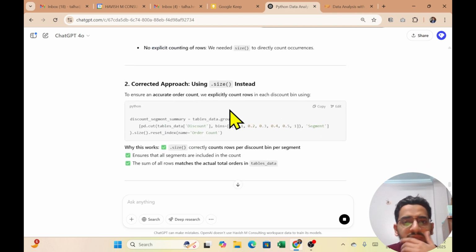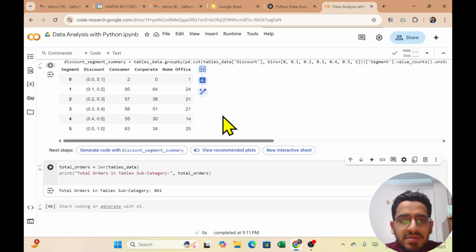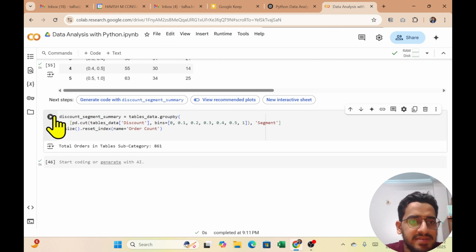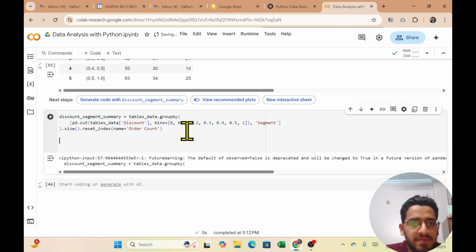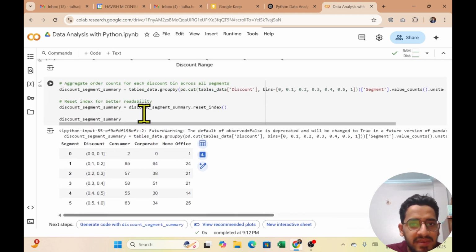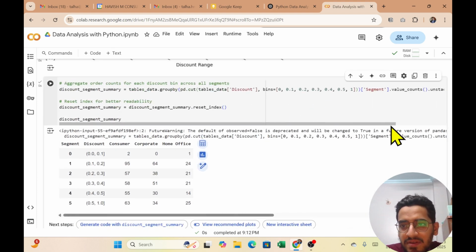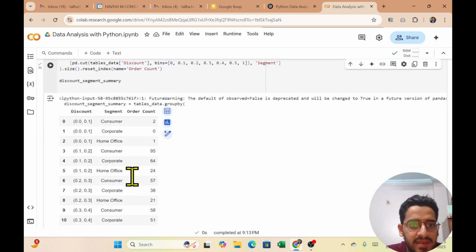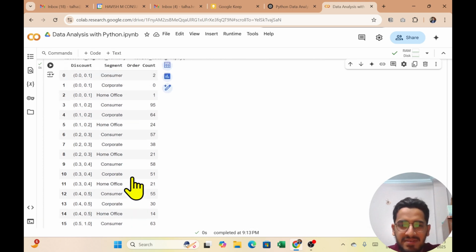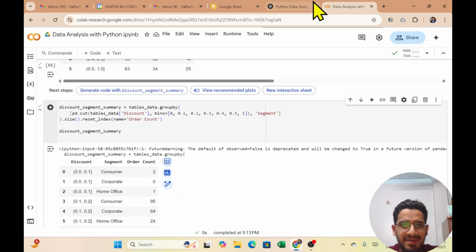Okay, so to ensure accurate order count, we explicitly count rows using the dot size function. Let's come back, let's see, sorry, let's get the output now. So you'll see that earlier it was using, I think, value dot count dot unstack over here, and now it is using a dot size, and now it is just repeating it again multiple times. But like I said, you'll have to keep going a little back and forth.